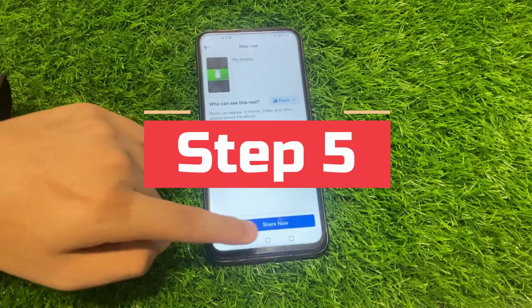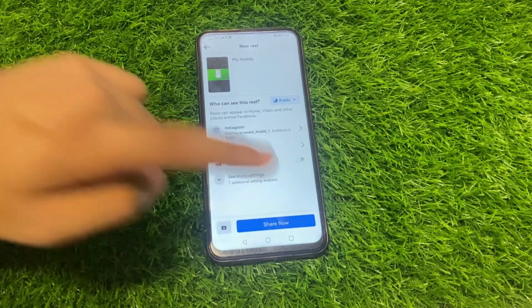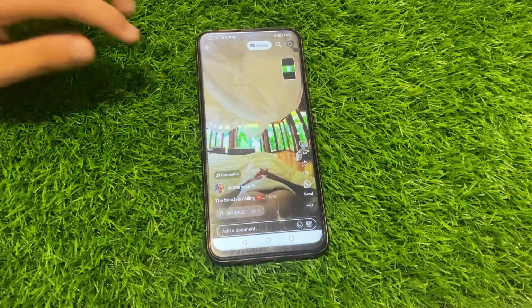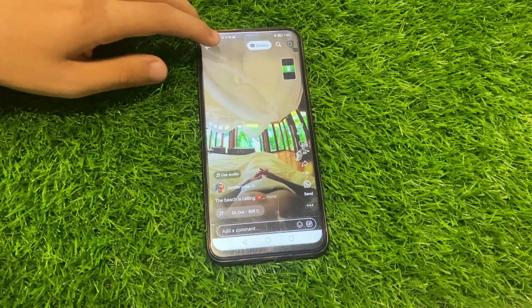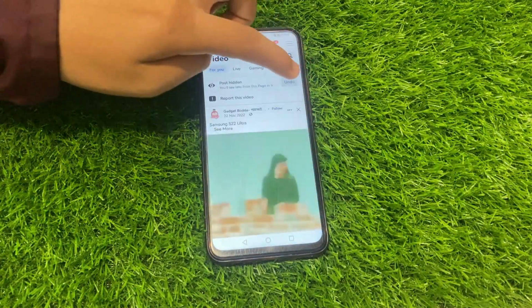Step 5. Post your reel. Now, post the video by clicking on the Post button at the bottom. And there you have it, a quick and easy way to post Reels on Facebook.